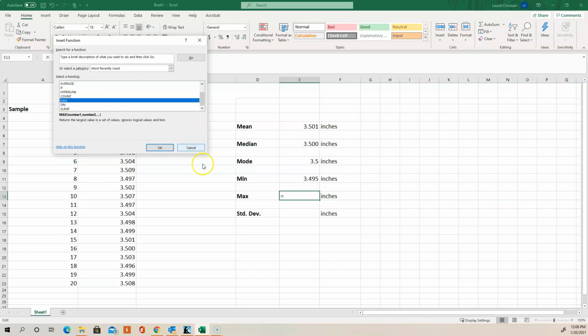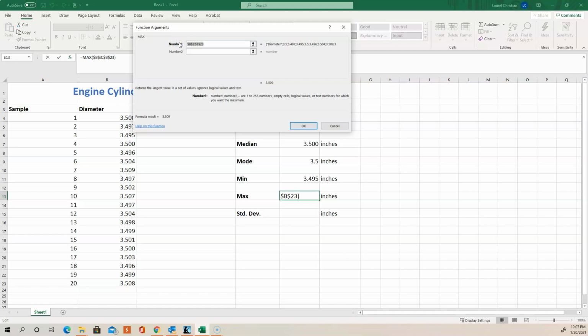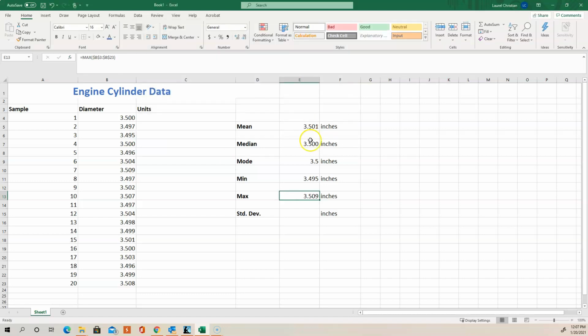And I can put MAX, so I want the max of this data. Press OK, and in this Number 1 you can put your data in here. So that's going to be B3 colon B23. You can also highlight this and press the F4 key to give you the absolute cells if you need to. Press OK. And there you go.